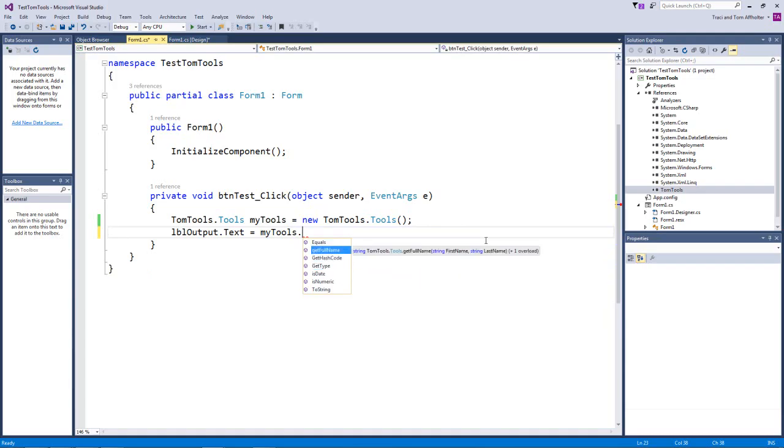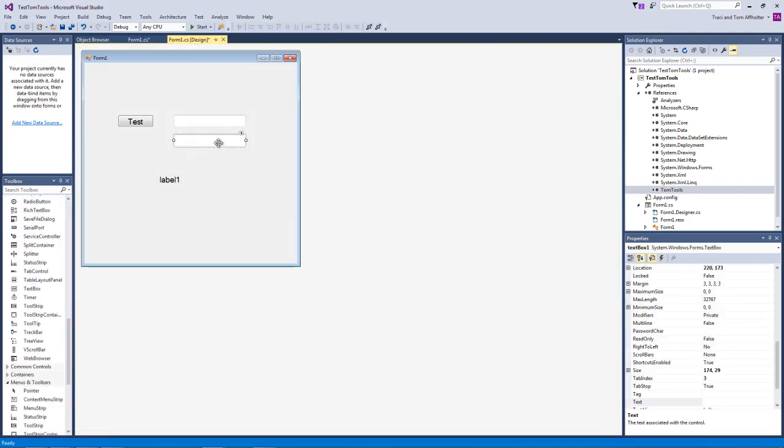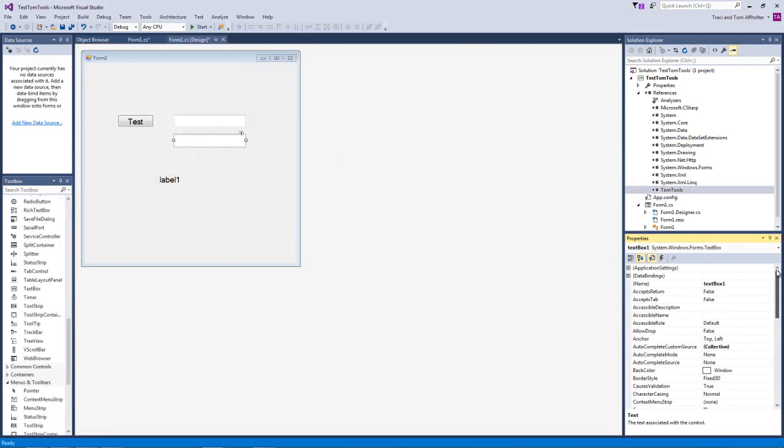Now notice there's only one get full name listed there, but I created two. Watch this. If I hit my tab key and my left parenthesis here, it tells me there's two variations of the get full name available to me. One is asking for the first name and the last name. The second one is asking for a first, middle, and a last name. So let's do the first one. We'll pass in what is in text input dot text, and before I continue, let me change this one to text input 1.